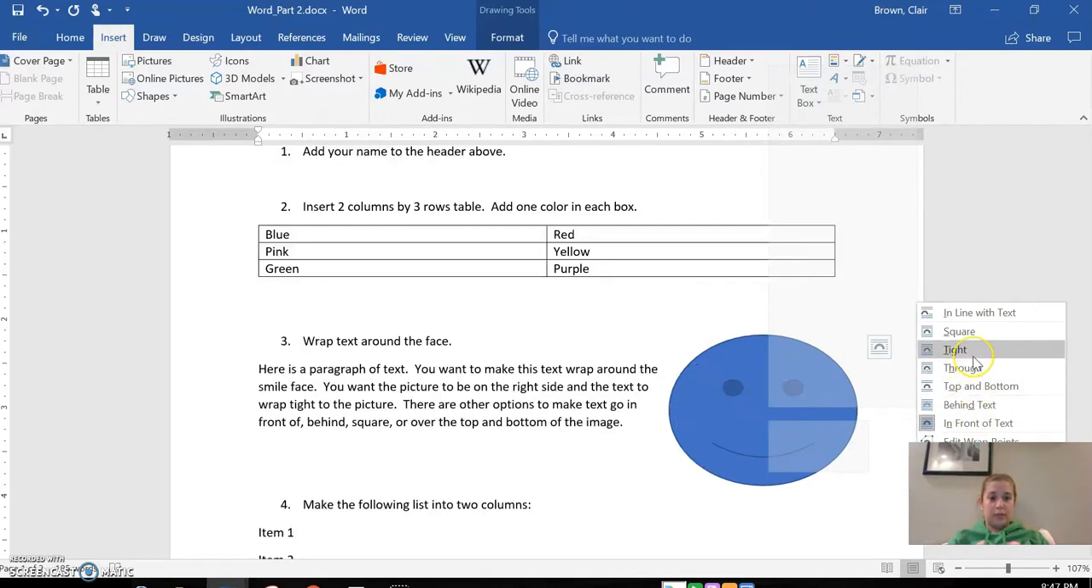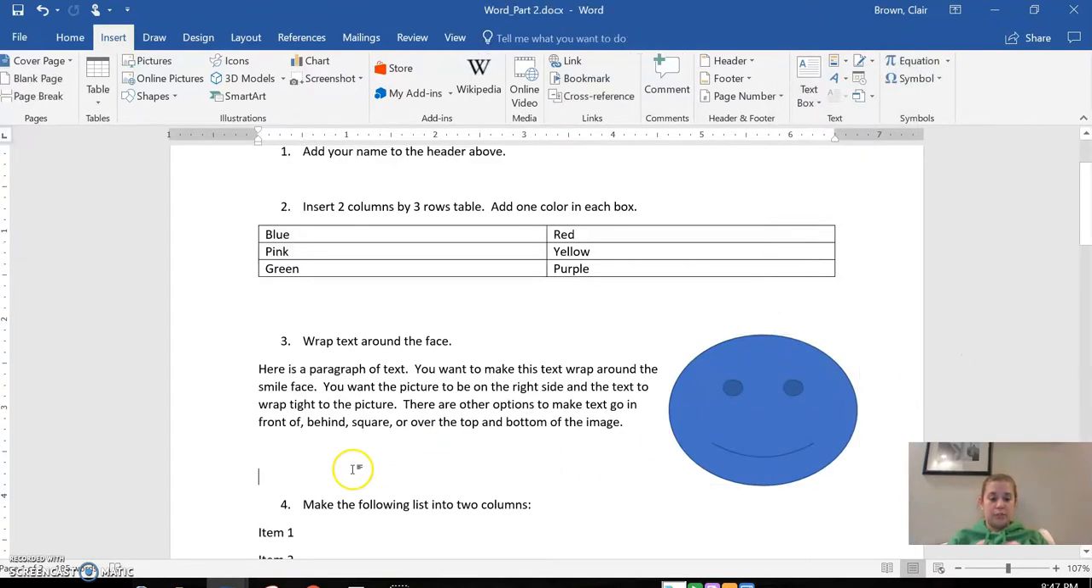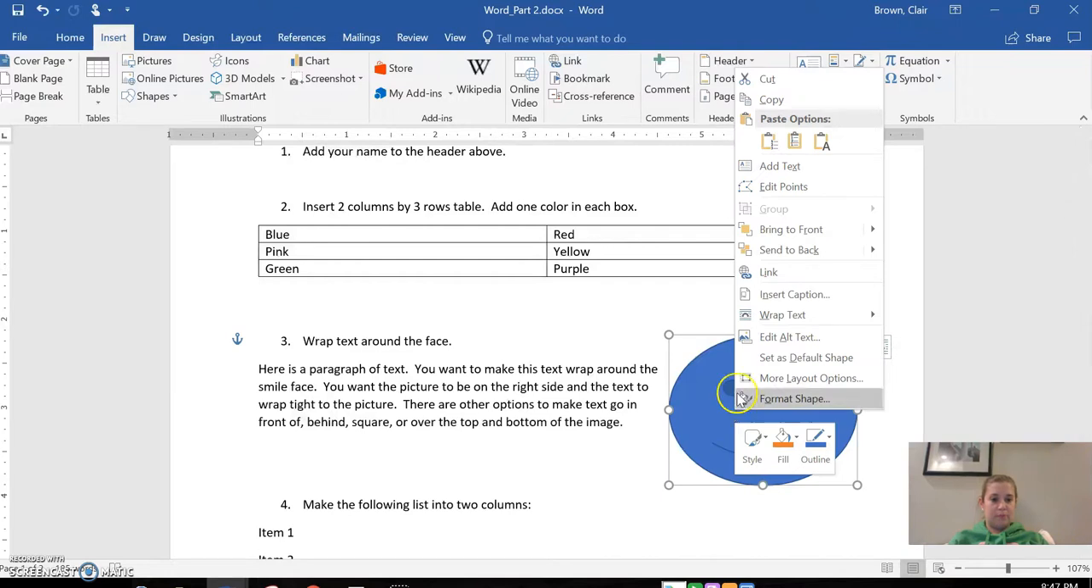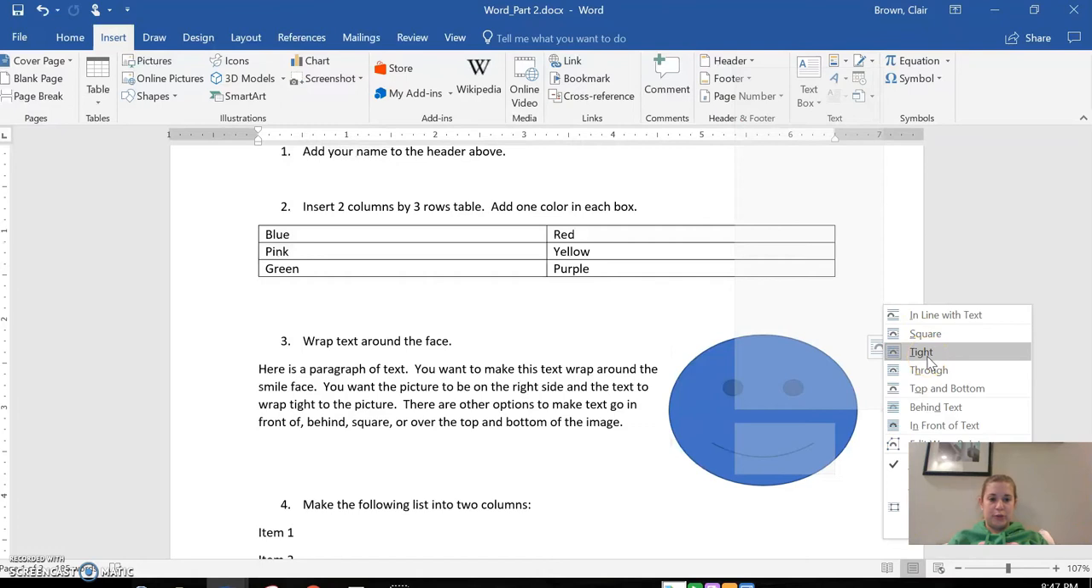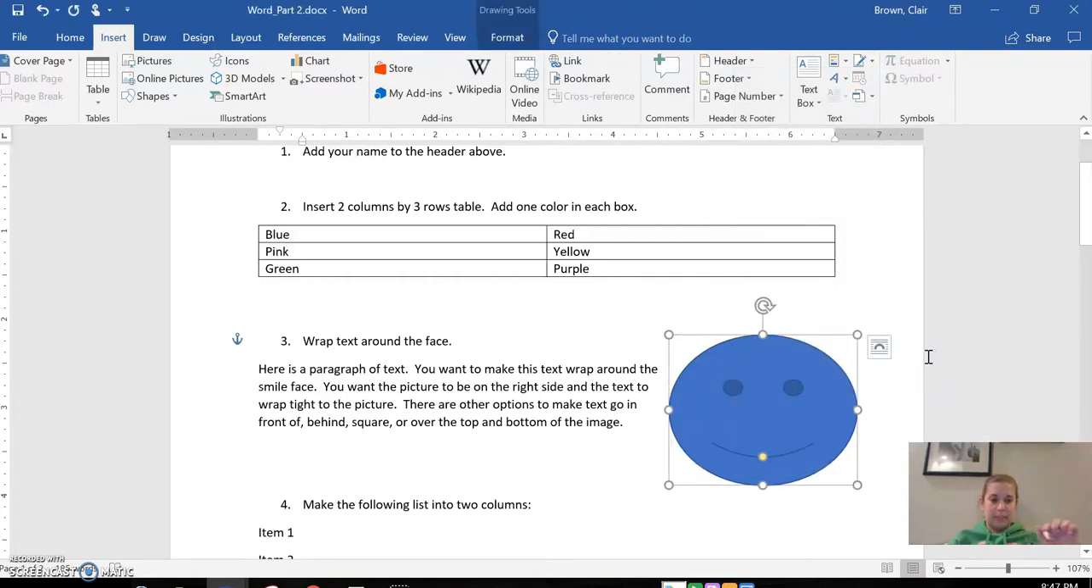So I'm going to wrap it tight. That will keep the text as close to the picture as possible, but it'll go around it instead of over it. So I'm going to click on that. So again, to do that, I clicked with 2 fingers, or right click, on the face, which is my image, went to wrap text and changed it to tight. And that made my text wrap around my picture.